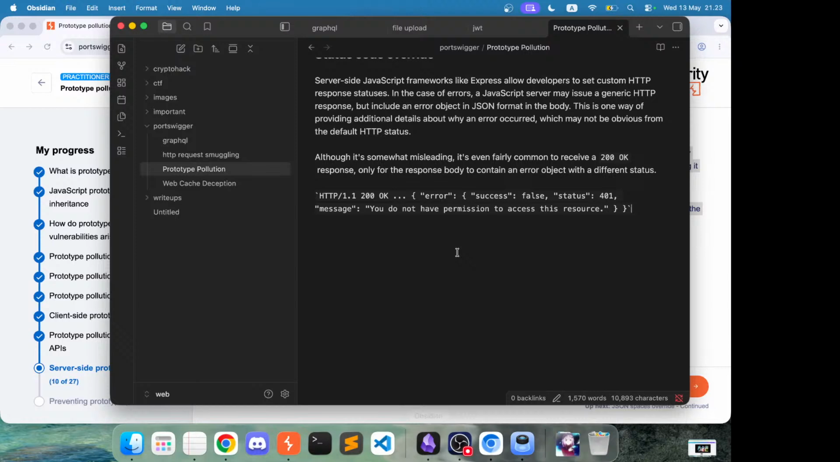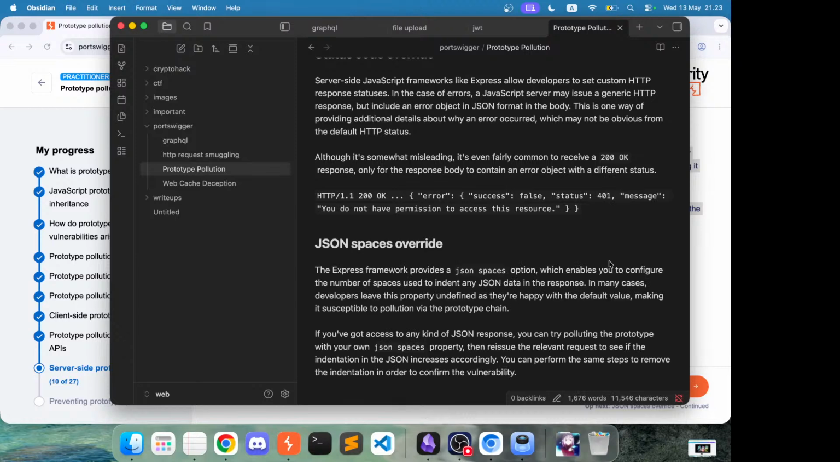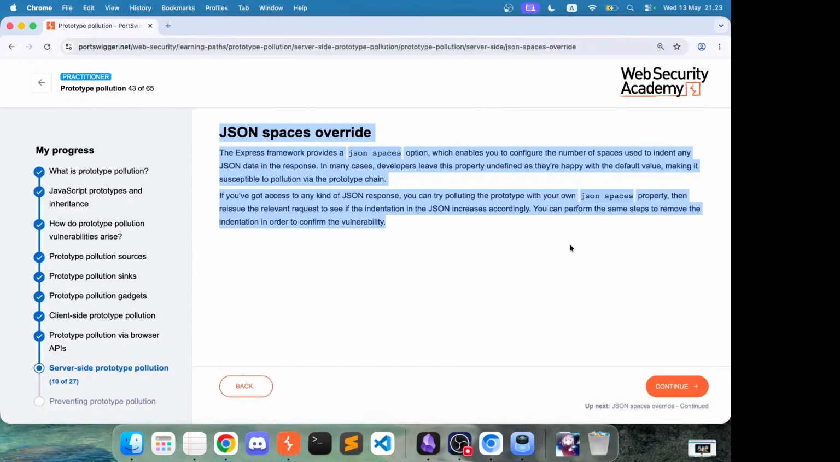Yeah, I was thinking about the same thing, because you could just make the JSON not have, we could just remove the tab spaces. So if it overrides the tab spaces, we know that we have a working prototype pollution.